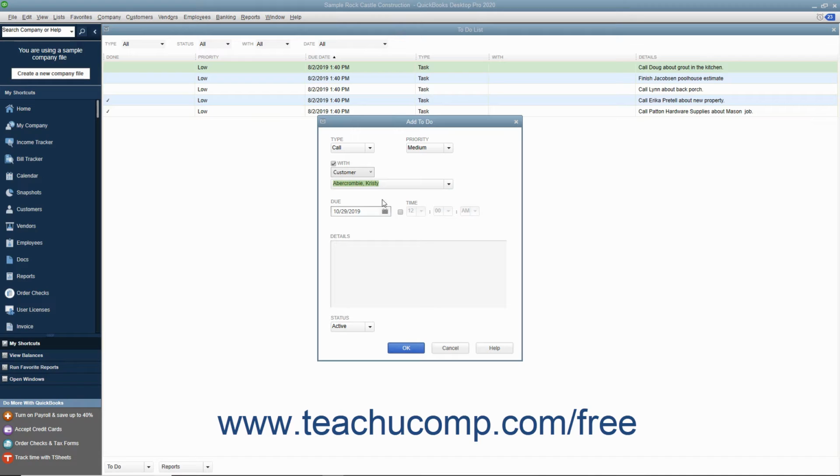Enter the date that the note is due by selecting a date from the Due field. To specify a time, check the Time checkbox and enter a time into the adjacent fields. You must enter detailed notes about the to-do item into the Details field.